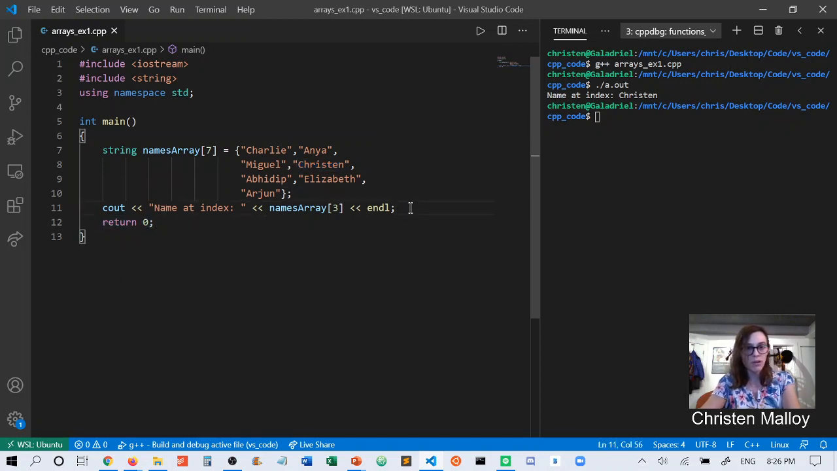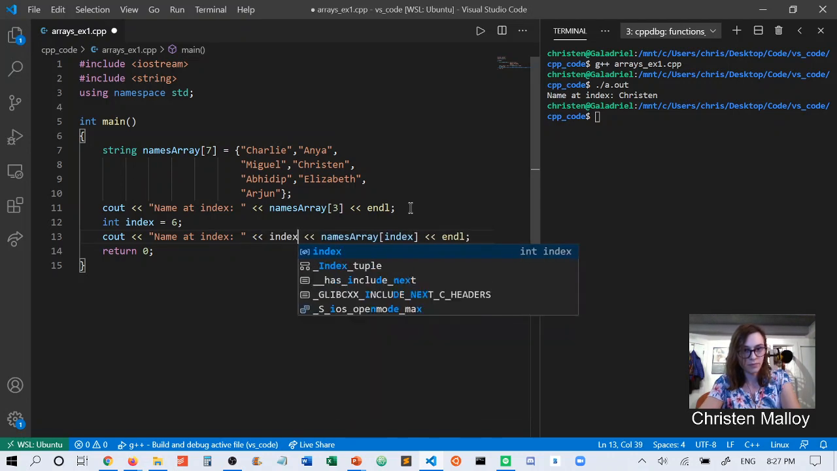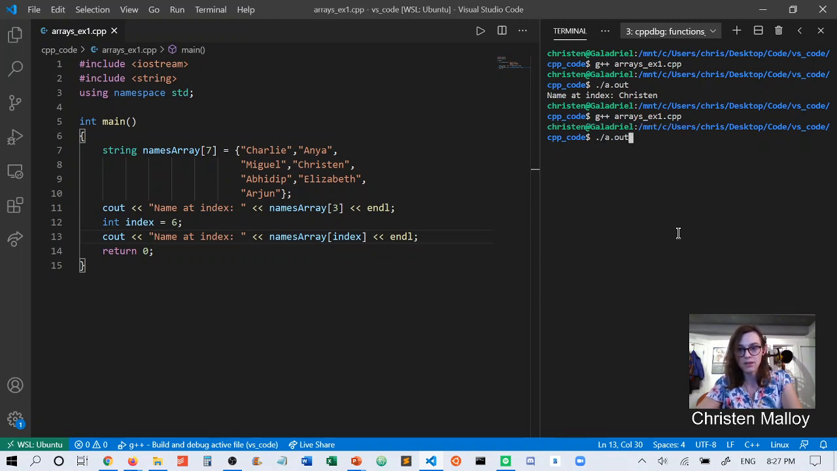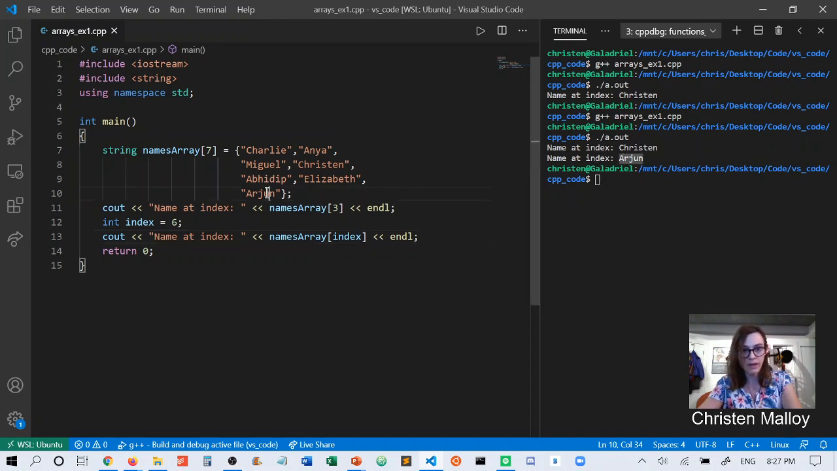And say that we wanted to use another variable. Say we have an index and we set it to, say, position 6. We can then use the exact same kind of information here, and we can pass in index instead and use that variable to describe that location. And we're going to use whatever is at that index. So in this example, we should be going to names array at 6, and this time we get the value at the end of the array.